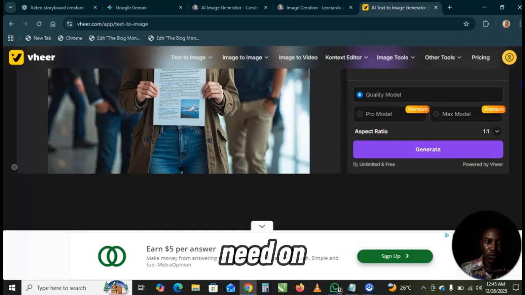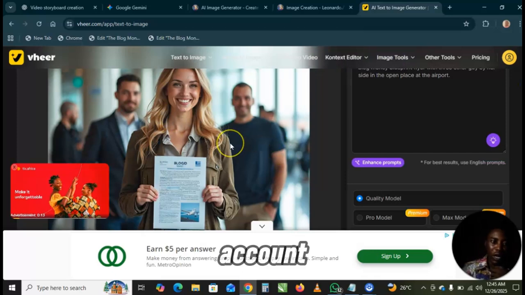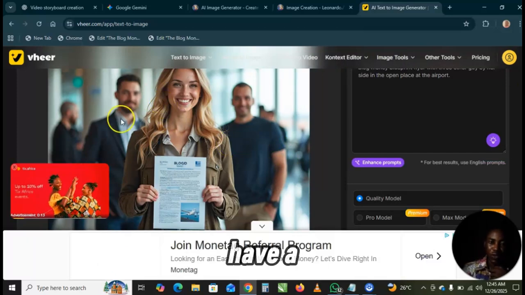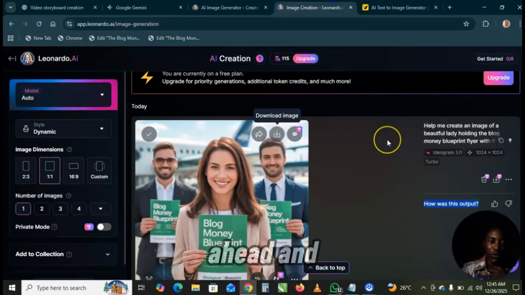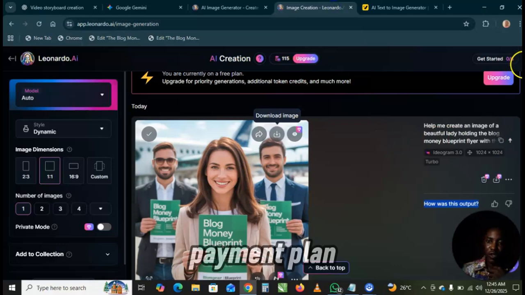So you can see that it has generated the image for us as well, for us to take a look at. So all you need on all of these platforms is to just sign up an account. It's free, though they have a paying plan. If you want to go with the paying plan, if it suits you, if it is what you want, you can just go ahead and sign up on a paying plan to start using the paid features. Then you can explore more of it.